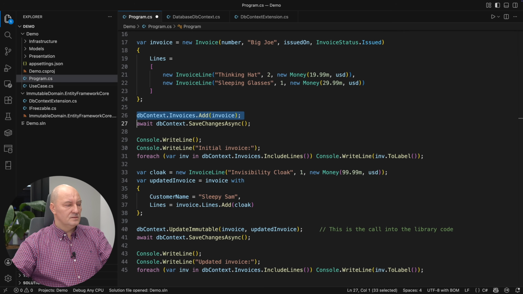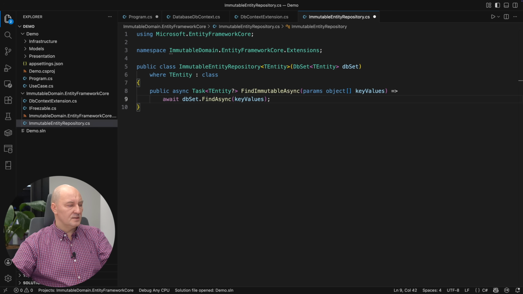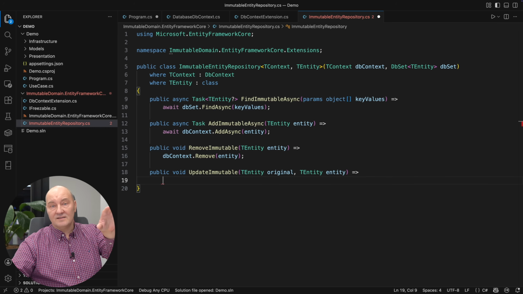You can fix most inconsistencies by introducing new concepts. For example, I might define a repository for immutable entities. It would bridge the gap between DB sets and DB contexts and operate on both behind the scenes. Wrap around a DB set for the find method, wrap around DB context for adding and removing, and then comes the critical point, updating the entity. That is that extension method which did everything.